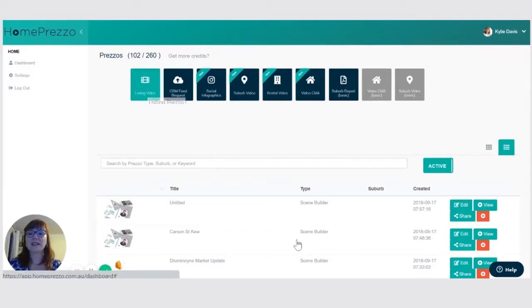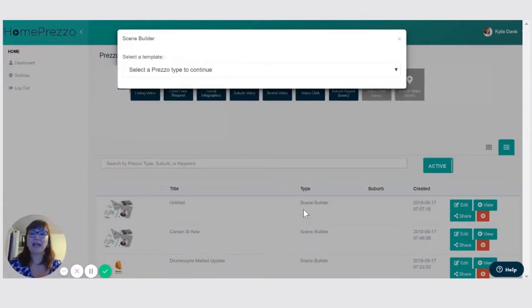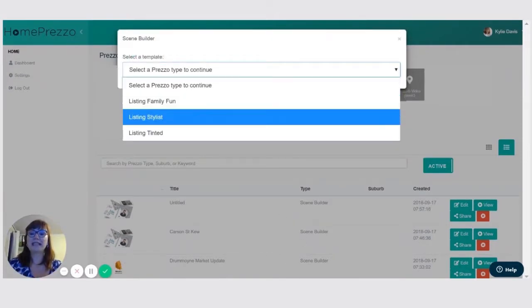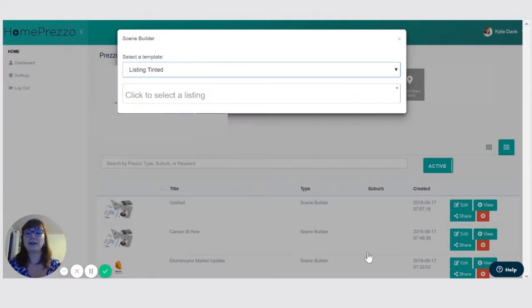So click on the listing video button on your dashboard, and then choose the listing tinted, but you can also choose stylist or family fun. Family fun works for family homes. Stylist is for sort of modern apartments, but listing tinted is our brand new template. We're rather proud of it.